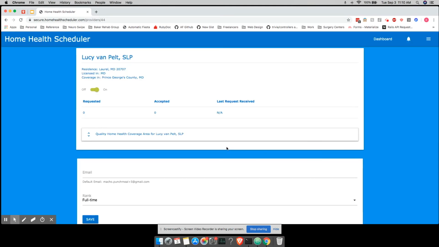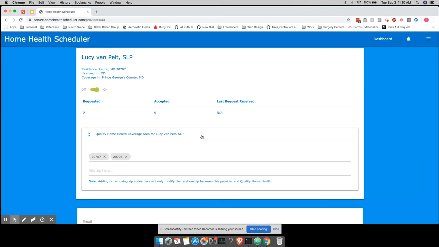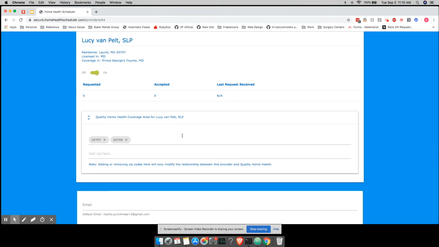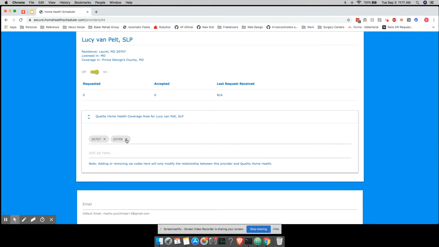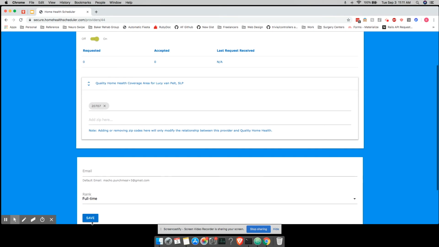And you can add and subtract zip codes from coverage areas when, for example, you don't need a therapist in a particular area, even though they're willing to cover it. So let's say for this speech therapist, we don't need them to cover 20708, even though they've told us they can cover it. So we'll do that.